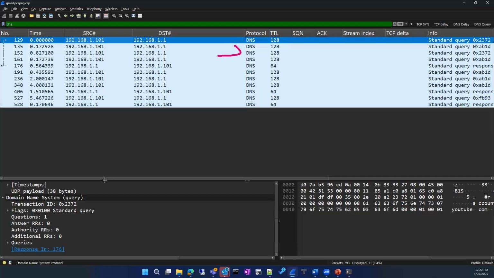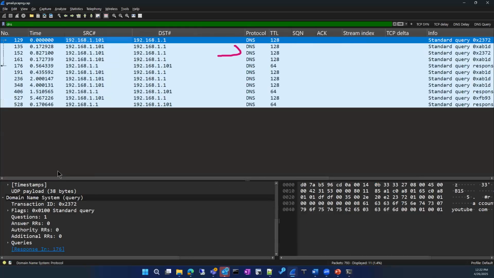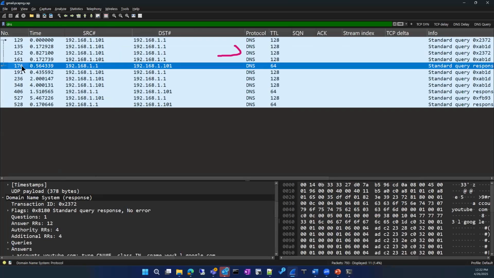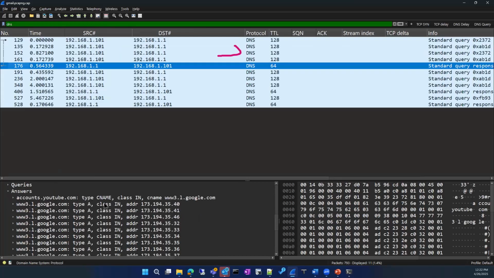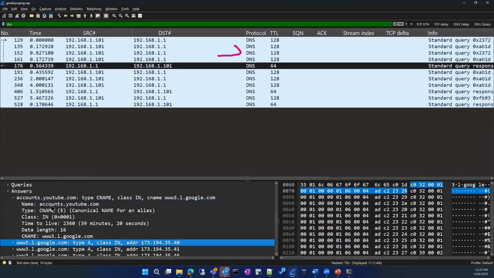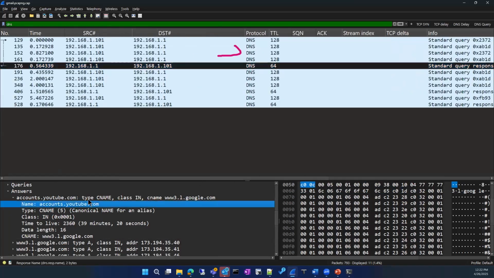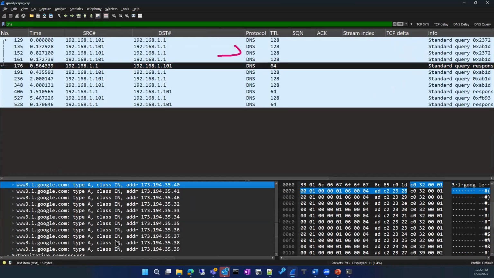So the query goes out. It's trying to find accounts.youtube.com, right? But we don't know the IP address of it. We are looking for the resolution. And if you look at this arrow, we got a response back. And it is telling that this is the IP address that's been mapped for your request. So the request is for accounts.youtube.com. You can see that. So the answers for accounts.youtube.com, these are all the IPs that have been mapped to it.